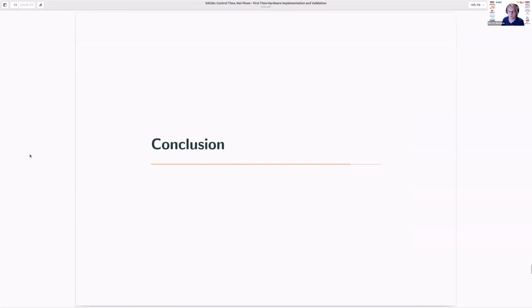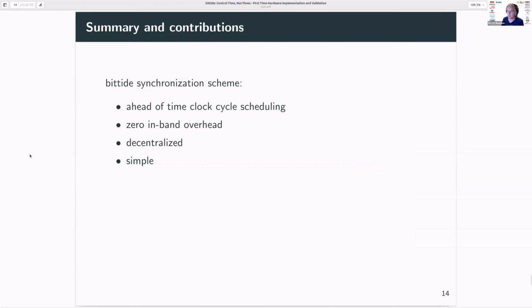Conclusion. So what we've seen for Bittide itself, the synchronization scheme, we can do ahead of time clock scheduling. We've got zero in-band overhead. It's decentralized, but above all, it's very, very simple. You don't need a lot of hardware to do this. You don't need a lot of software to do this, but you do get all these great benefits of being perfectly synchronized.